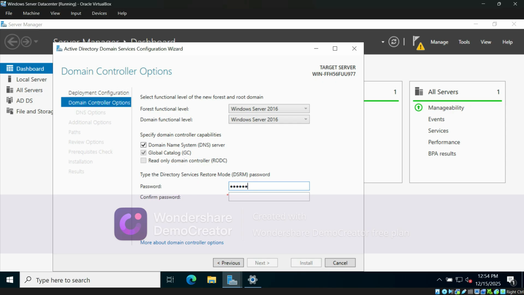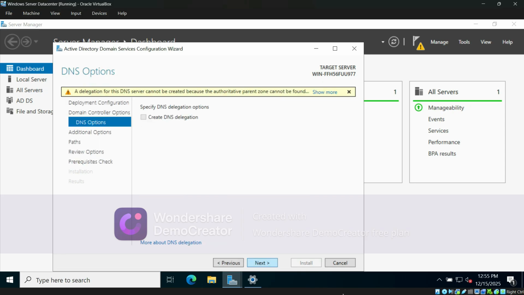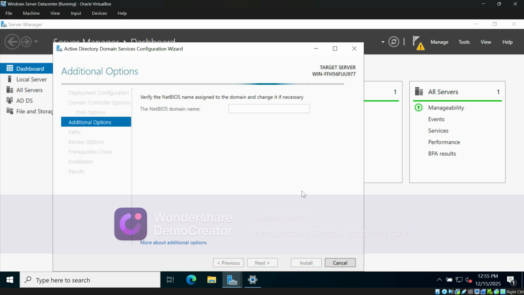The password has to be something we can remember. It has to be at least 12. Click next, then next again. It's now looking for the NetBIOS name to see if the domain name we created can be found. Yes, it found it. So next.